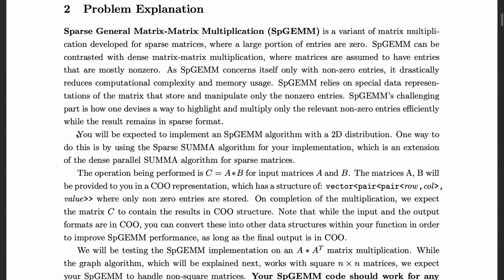So we are going to implement SPGEMM using sparse SUMMA. The high level of sparse SUMMA looks exactly the same as dense SUMMA, like we had done last time. It's based on outer product, you iterate over k, and the blocks that you broadcast are the same logical blocks, they are just now sparse.